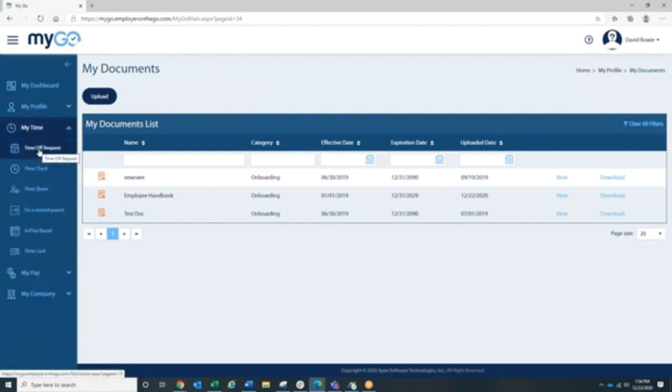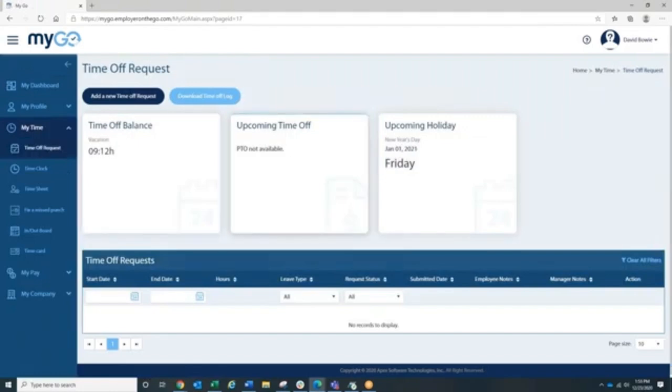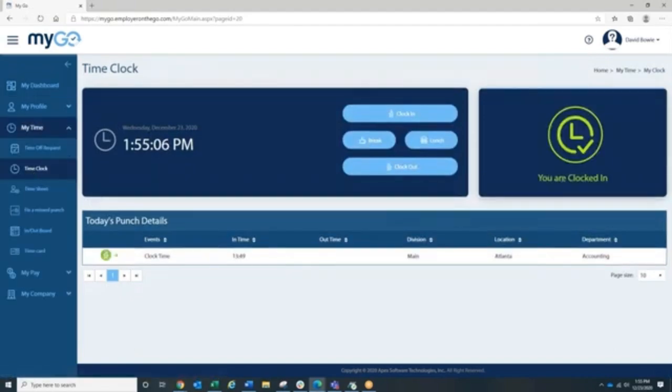My Time. If you're using Apex with timekeeping, you would have a time clock. Also, perhaps time off requests. So again, just like with the dashboard, you can request time through the side panel here. You go straight to your time clock, which tells you if you're clocked in, and you clock out as needed for break, lunch, or out.